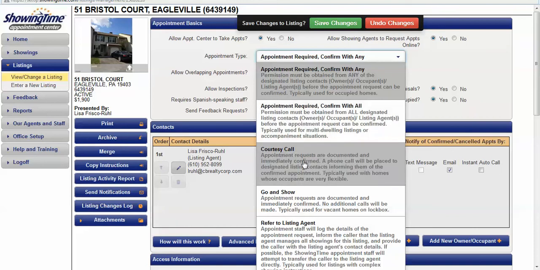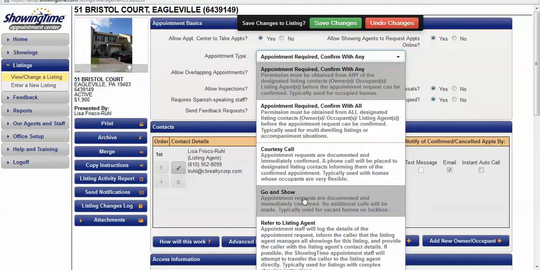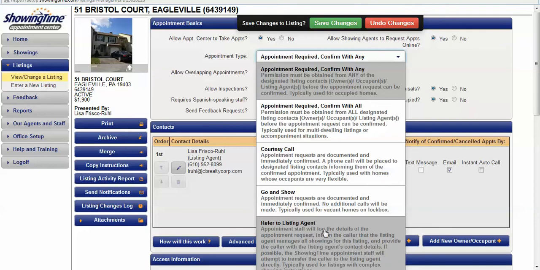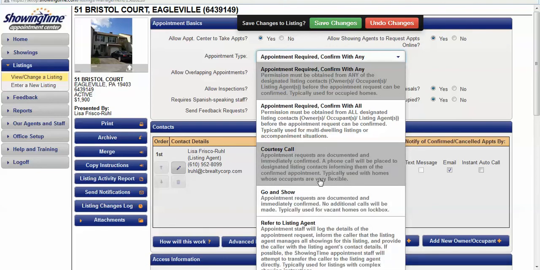A courtesy call means all appointments will be immediately confirmed, but Showingtime will call the homeowners or the occupants and let them know that someone will be coming in. Or there is the go and show option, which no one is called. As soon as an appointment is made, it is immediately confirmed and they can go and show the property. The last option is refer to a listing agent, which would be if the listing agent were going to take all the appointment requests, you would select that button. So for today's demonstration, we're going to do an appointment required, confirmed with any.